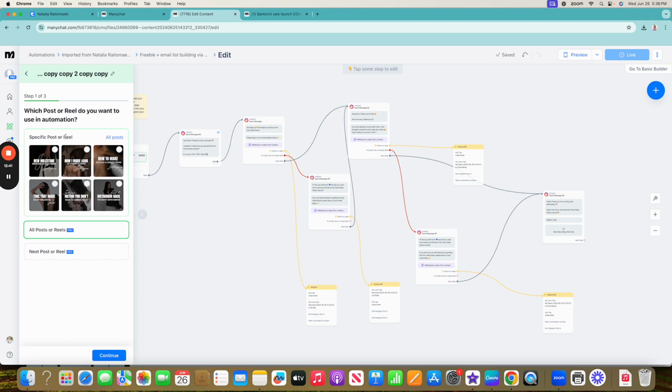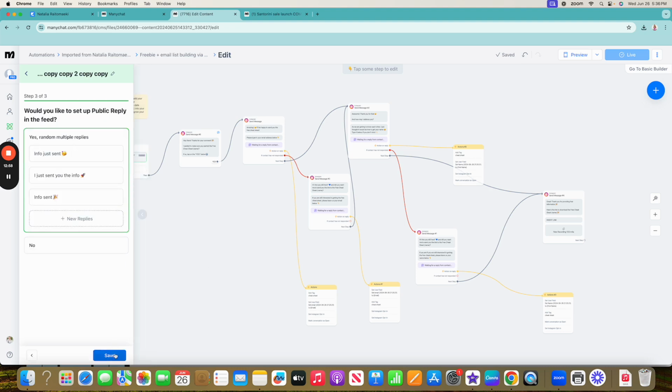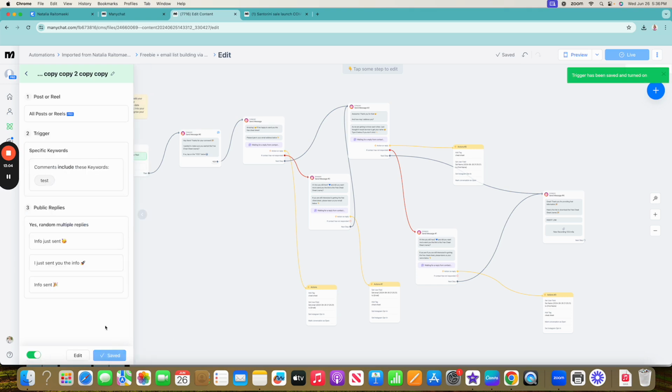When you click on the first one, you're going to choose a specific post or a reel, or all posts or reels if you have the pro version, which I definitely recommend, and you should have this pro version to use all of these templates. You're going to click on continue, add your keywords, continue, and then replies. You can change this to your own language. And save. I'm going to deactivate this for now.